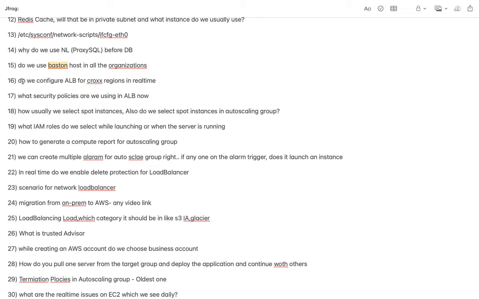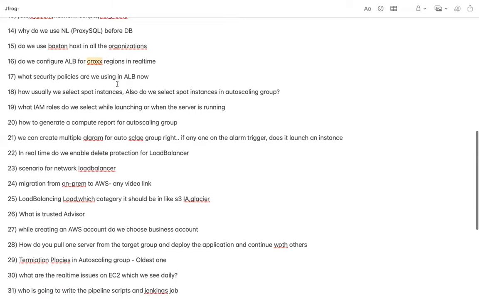Yes. Okay. So do we configure ALB for cross region? Load balancer does not support cross region. For that, we have to rely on AWS Route 53. Yes, for cross availability zone, we can configure an application load balancer, but it does not work for cross region because the application load balancer is a regional service and you are talking about cross region. Okay.